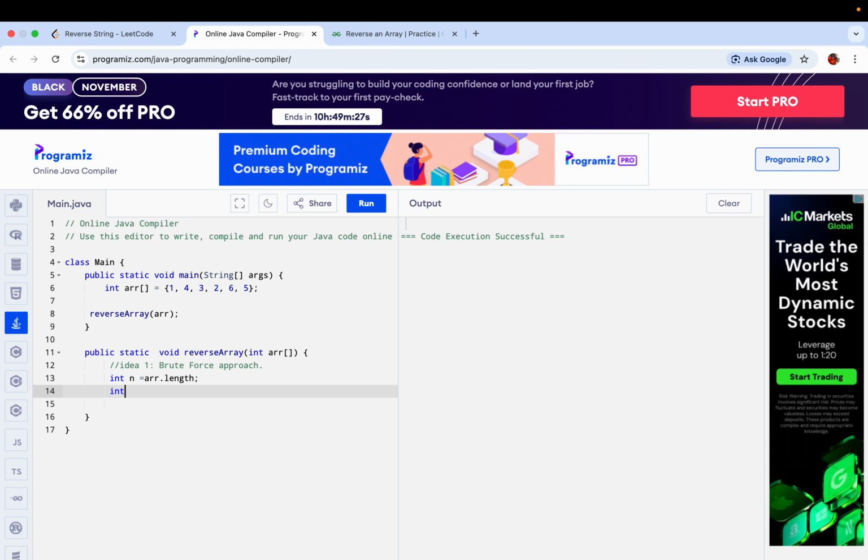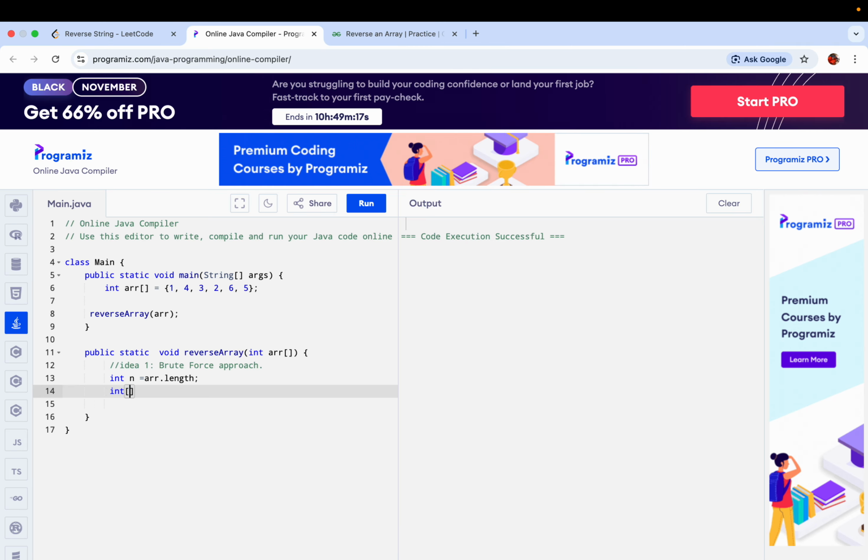After that, as I mentioned earlier, in the brute force approach we cannot modify the original array. So we'll create a copy of the array: result equal to new int, and then we mention the size of the array, the size of the original array. So we created a copy of the array. After that we'll iterate the original array: int i equal to 0, i less than n, and i plus plus. So here we are iterating the original array.